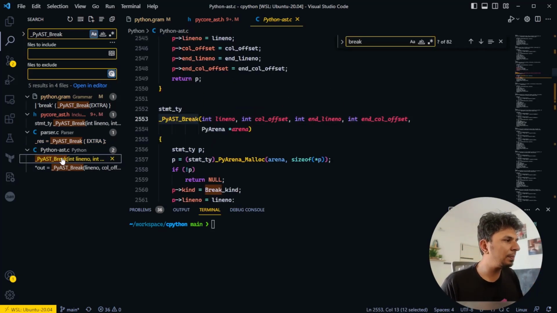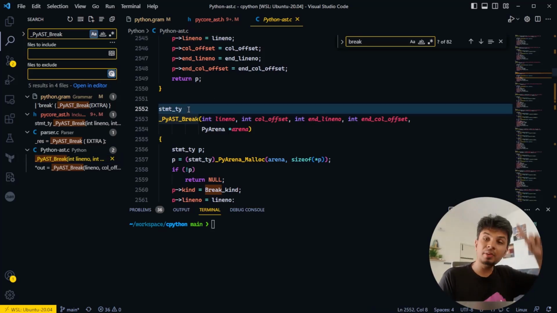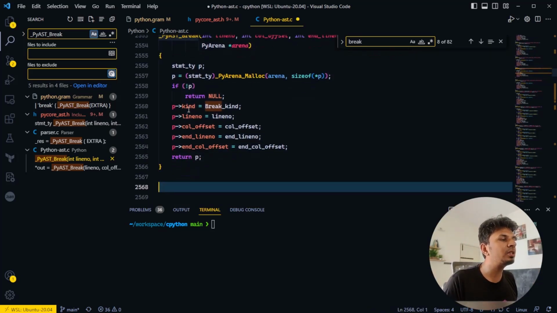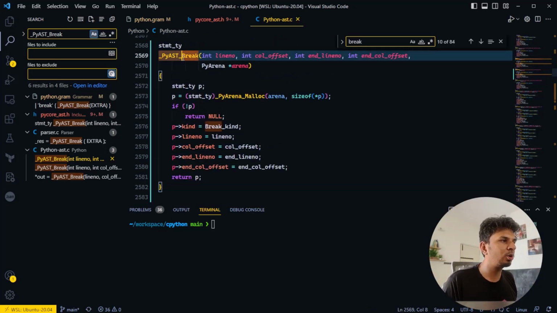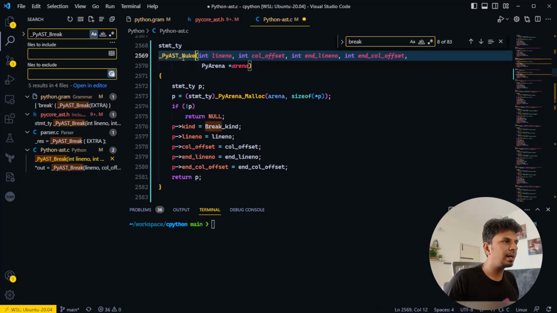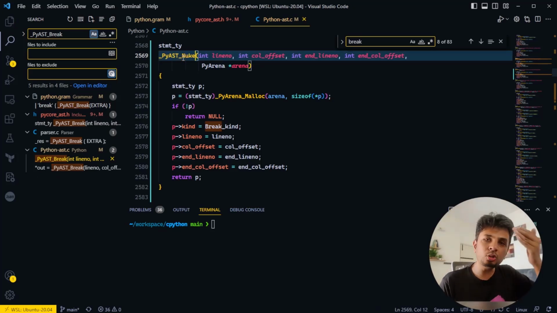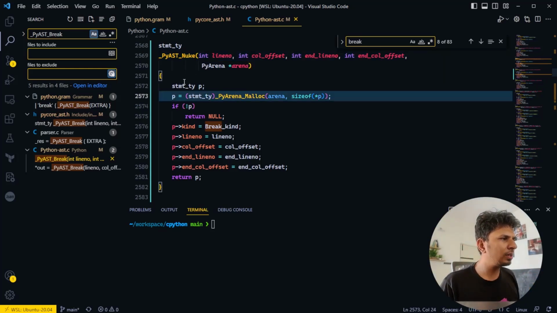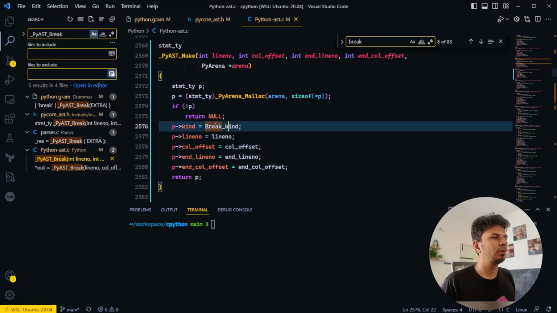Okay. Then another place where we could find is python ast.c, where I could see that because we declared the function pyast_nuke. This is where the break is. So this is what the definition of the function is. So now I do a copy paste and I do a pyast of nuke. I go through the function body to see what they are doing. Is there anything specific about break over here? I could see statement, something malloc, something break kind. Oh, break is over here. Let me change it to nuke kind.